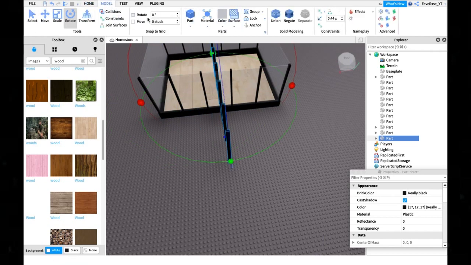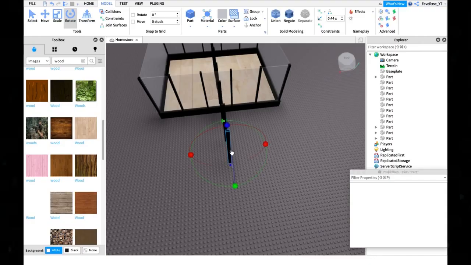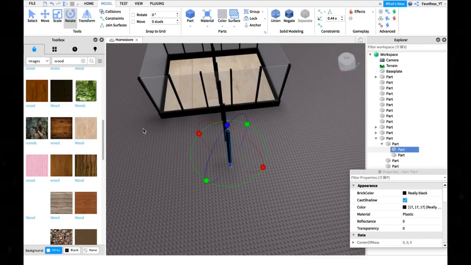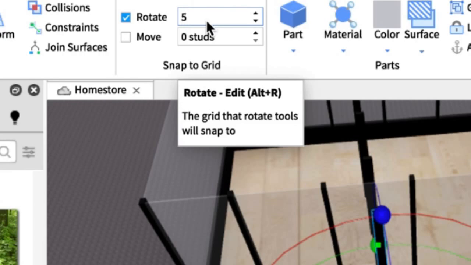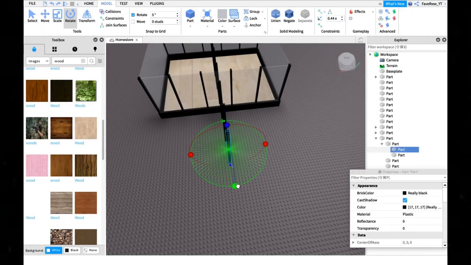I also remembered that you can change the studs. What you do is go to that button right there, then you just change that number. If I were to have it at 0, I could just move it around, but if I were to change it to, let's say 5, how I did right there, it would have those little lines, and it wouldn't really let me move it around.